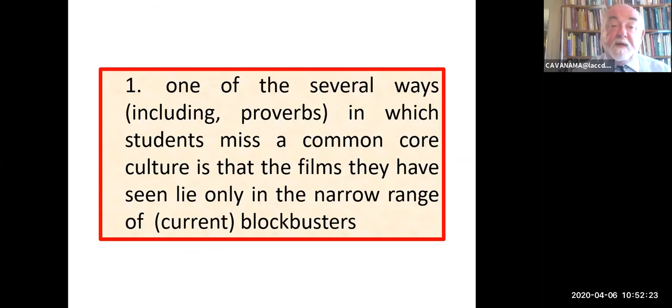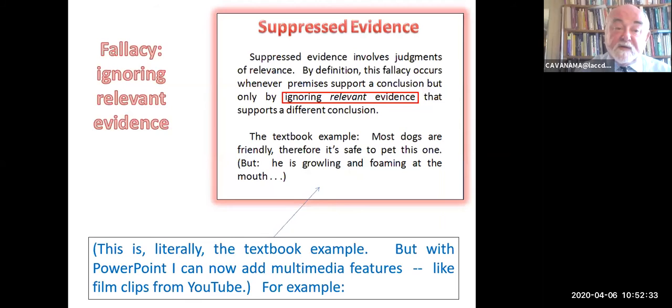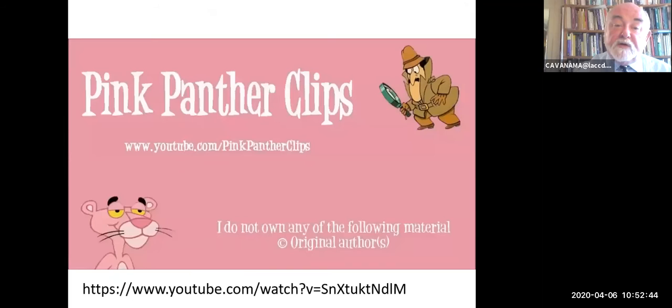Even if one or two students have seen that given film, though, the example is only as good as their variant abilities to recall the scene in question. So, when I talk about suppressed evidence, for example, I give one slide defining what it is, and then we watch it in practice here.